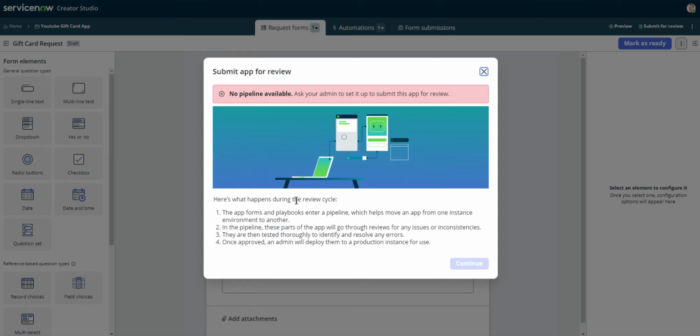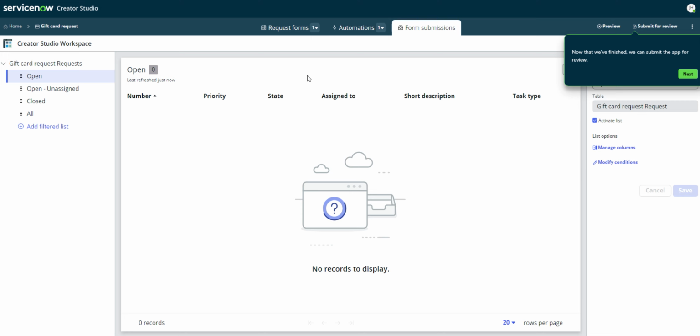Here's what happens during the review cycle. The app, forms, and playbook enter a pipeline, which helps move an app from one instance to another. In the pipeline, these parts of the app will go through reviews for any issues or inconsistencies. They are tested thoroughly to identify and resolve any issues. Once approved, an admin will deploy them to a production instance for use. Okay, so I guess we don't have that set up on our PDI, but we can still follow what it's doing on this demo here, so you guys know how this process would play out.